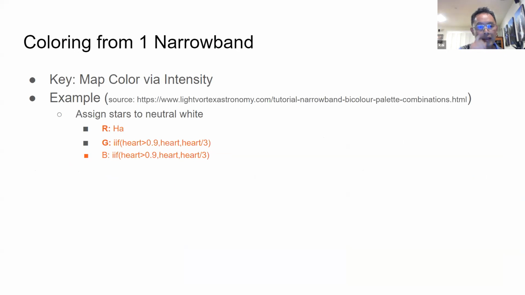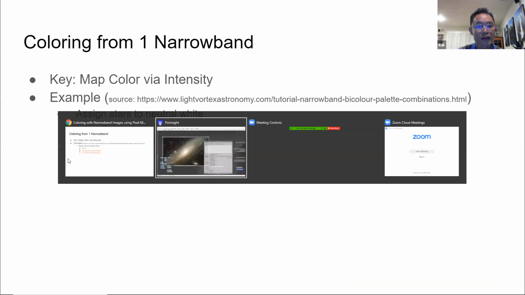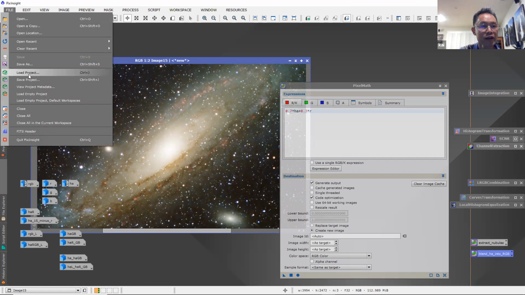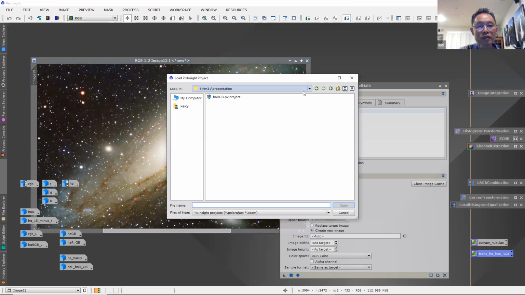Okay, now I'm going to go to my next part of the talk. Now we're going to talk about actual true narrowbands, before I just talked about how to add narrowbands to RGB data. Okay, let me get that started. Is there any question before I load in my next project?